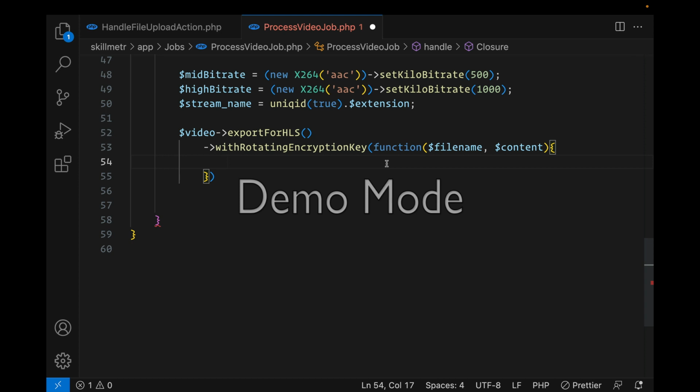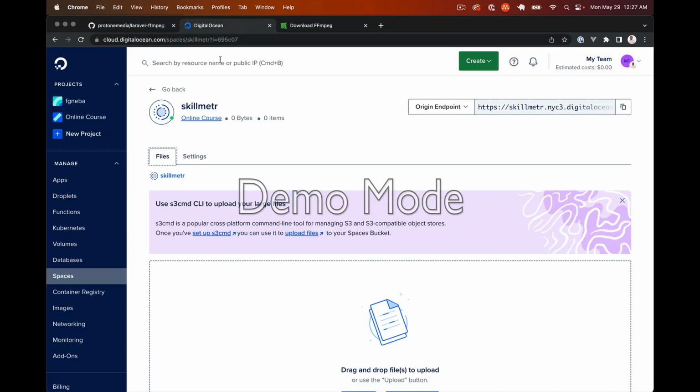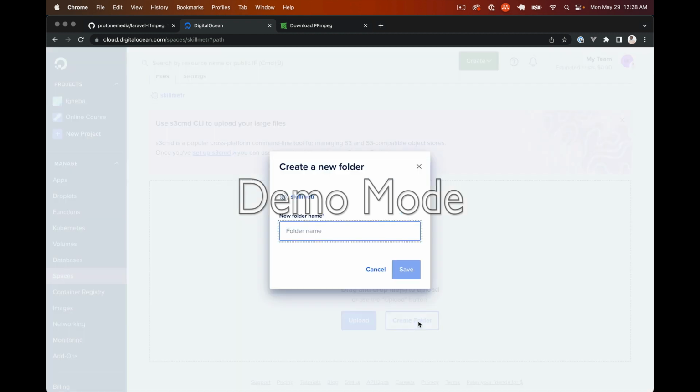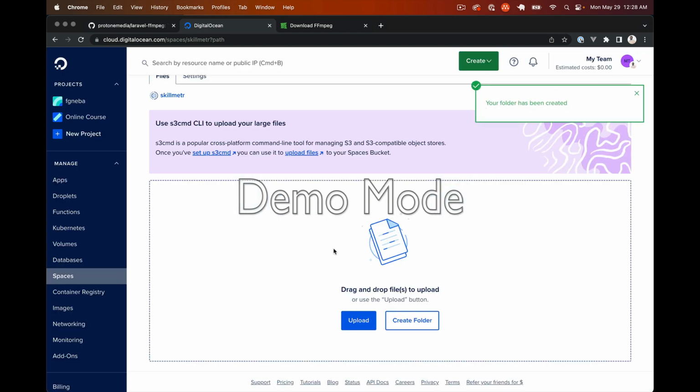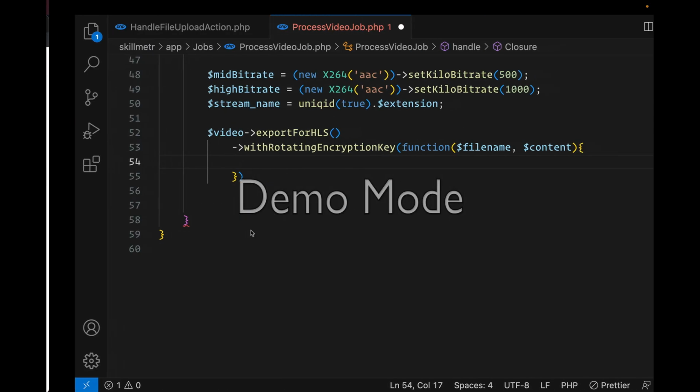And in here, we have to specify where we want to save those encryption keys. Because we are working in DigitalOcean Spaces, we are going to create a subfolder in our DigitalOcean bucket called secrets. In the secrets folder, we are going to store our keys. So I'm just going to create a folder here called secrets, in the DigitalOcean bucket, and that's where we are going to store our keys.